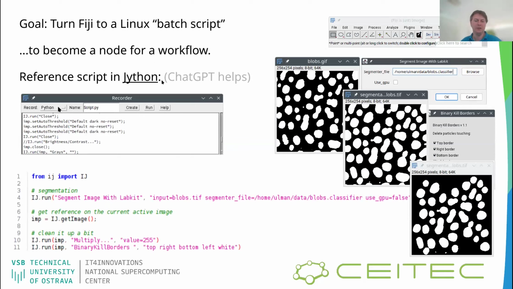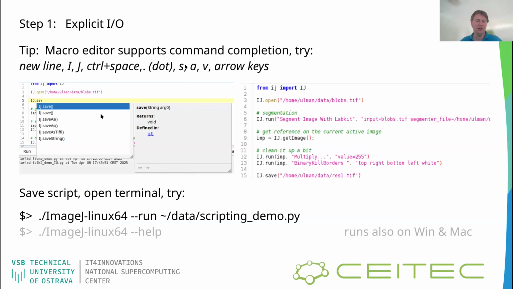That's the plan. So I will do it in Jython. That's another language available in Fiji scripting. It's maybe less used, but it's more powerful. And if you're a little bit unsure, I would say ChatGPT is here to help. It's really pretty powerful for this. Now, there's also another feature that's already in the Fiji macro editor, which is command completion, which you activate by pressing Control Space.